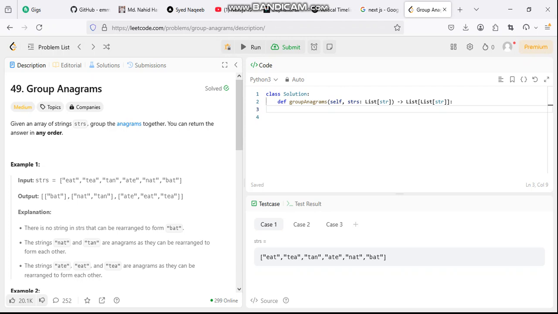So for this problem, we are going to use a hashmap. We'll use this structure: we'll have an anagram as a key, for example ate, and it will have an array which will store all the anagrams that are related to it. So let's go and solve this problem.